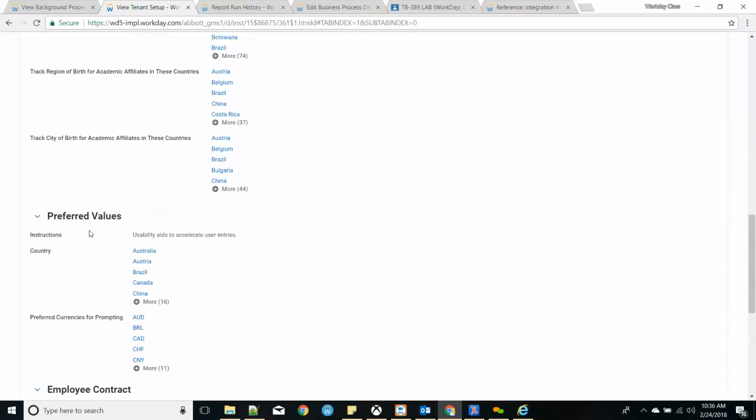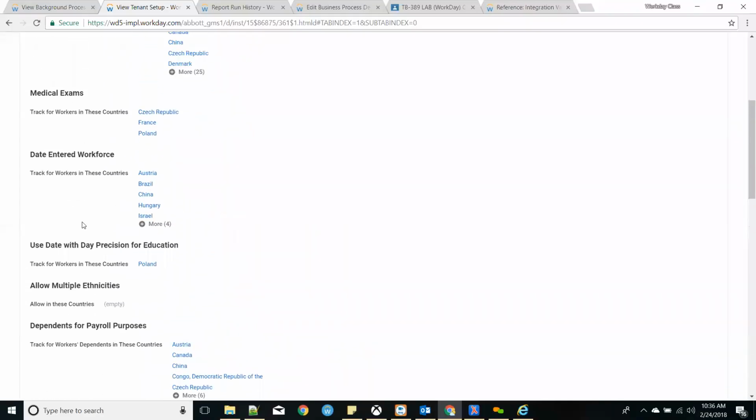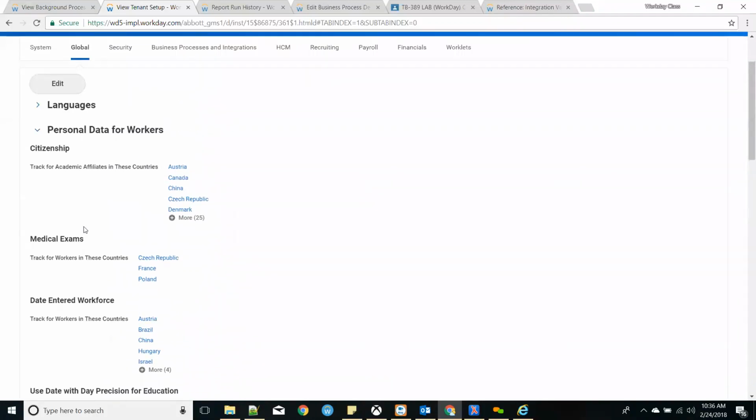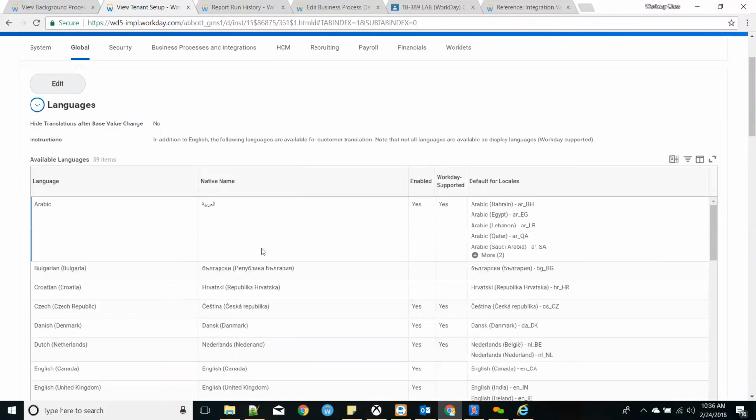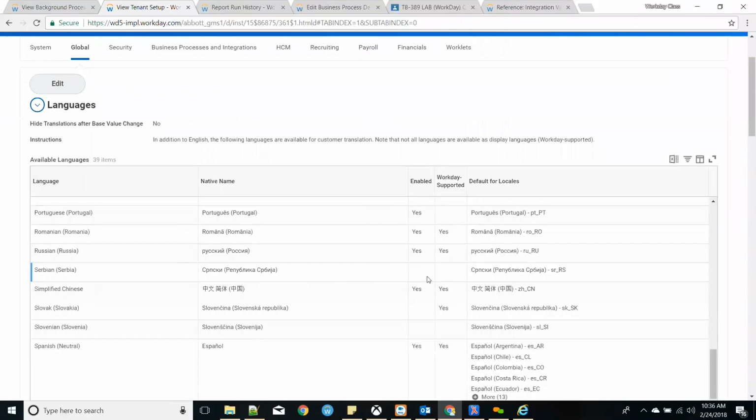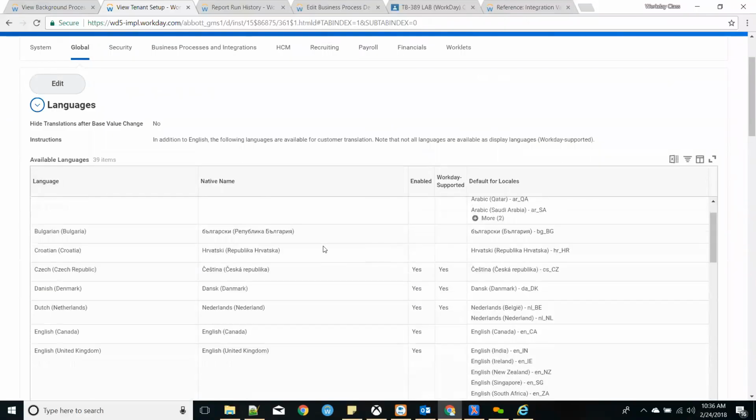Yeah, so this is all just setup data, right? Most of this data is set up during implementation. You collected all this data, and Workday implementation partners have a raw set of data that they'll enter in your tenant setup. But if you want to restrict any people from any citizenships that are not possible in your company, you can remove them. There's also a languages section. What languages are possible? Is it a Workday supported language or not?